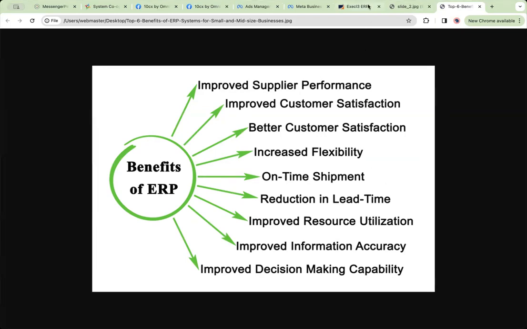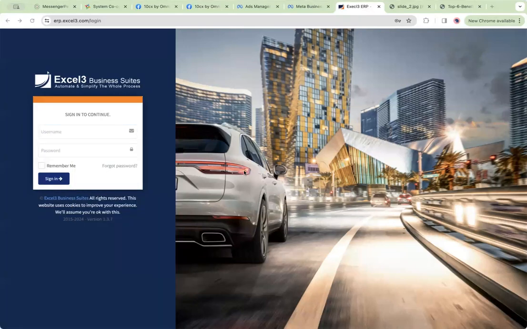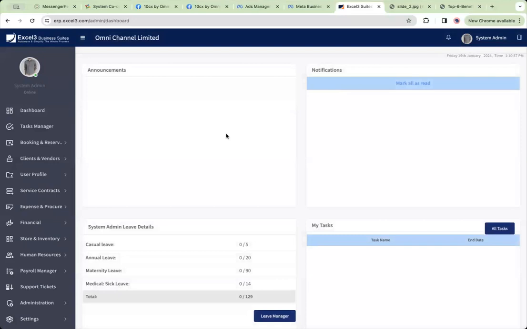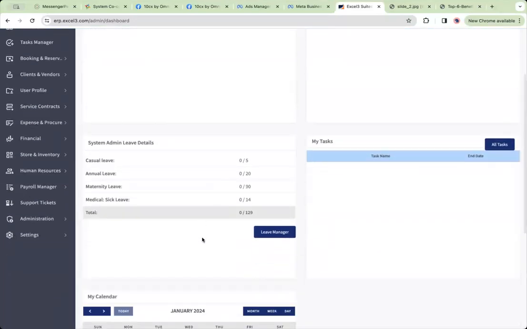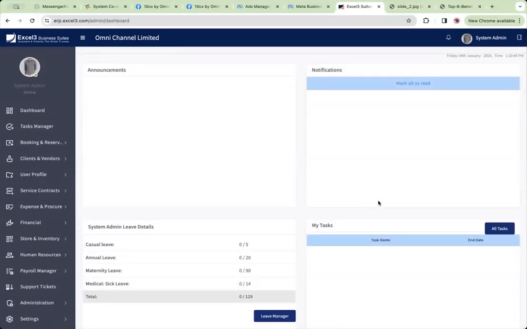So I'll take you quickly through the ERP system. This is the ERP system. On the first page, you'll be required to enter your username and your password, which will give you access to the system. Upon login, the first page you'll be presented with is the dashboard, which basically shows you an overview of all the activities that are happening within the organization.